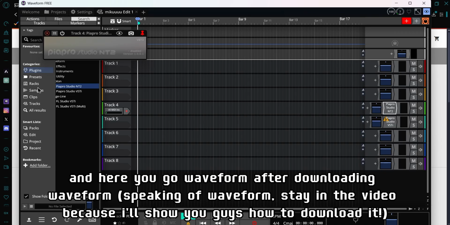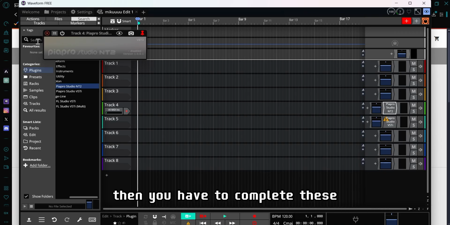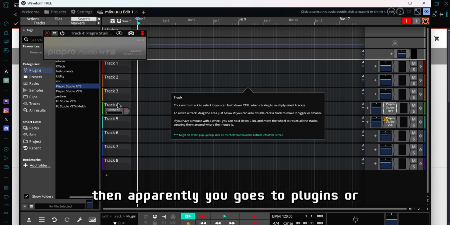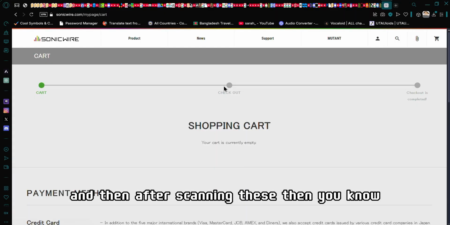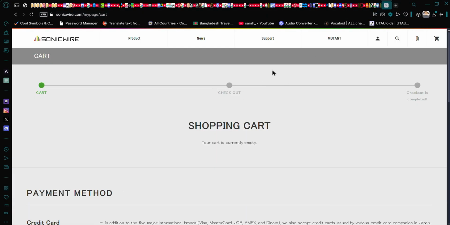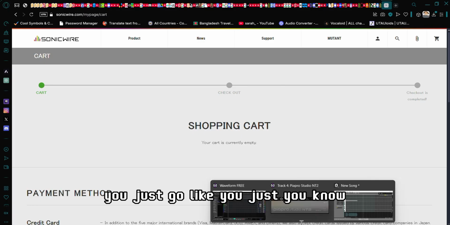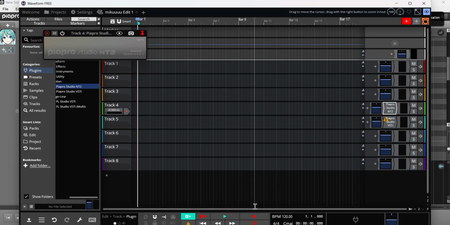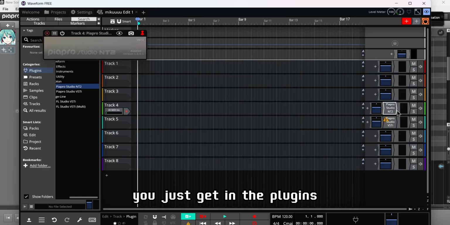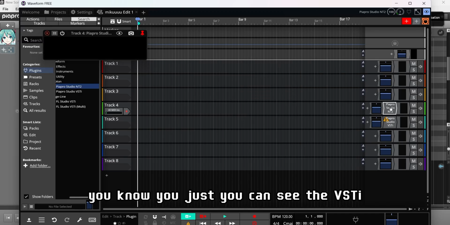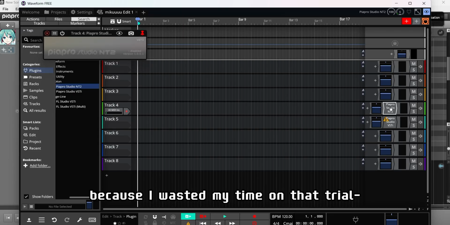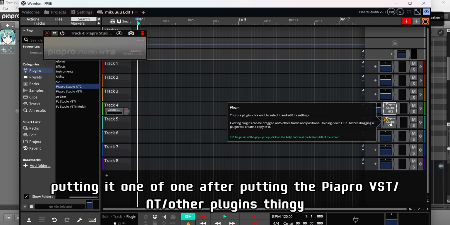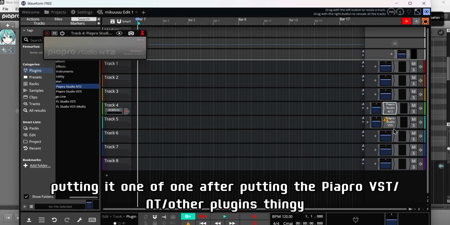After downloading Waveform you will see all these steps, and you have to complete these. Then when you go to plugins, after scanning these, you just now get this. You see the VST plugin is not available because I wasted my time on that. But you could double click this after putting in the PR Pro thingy.